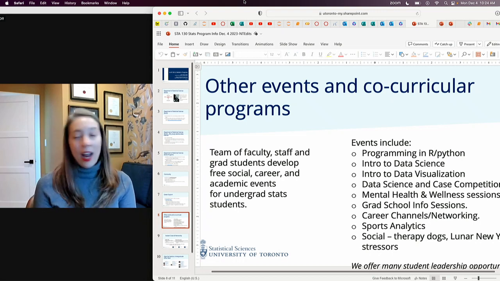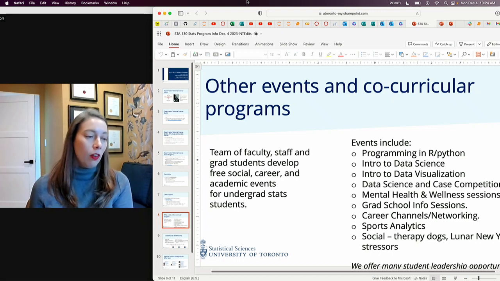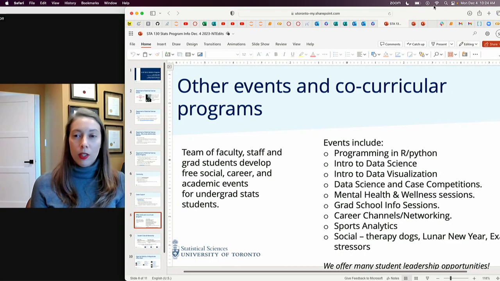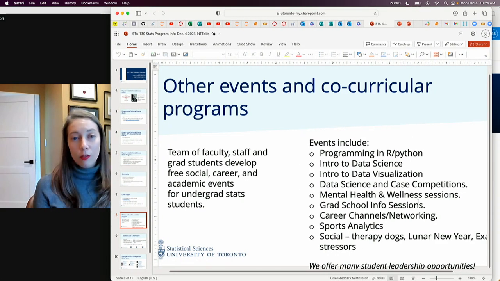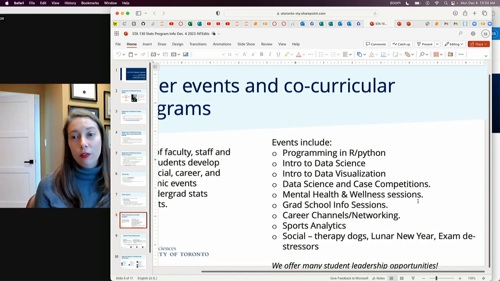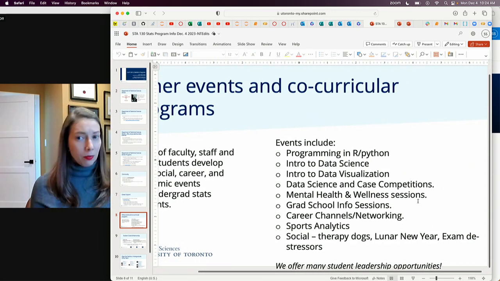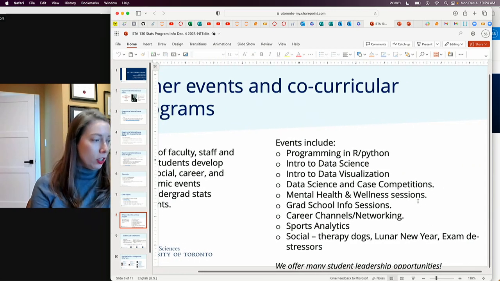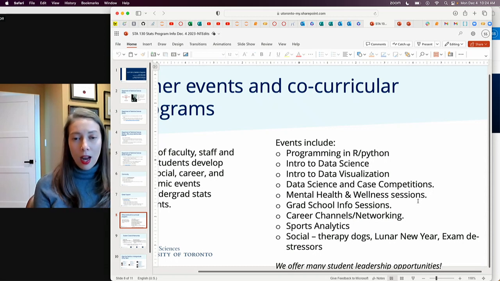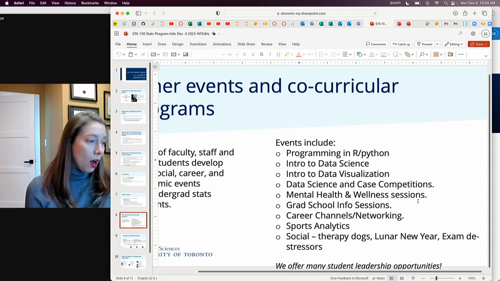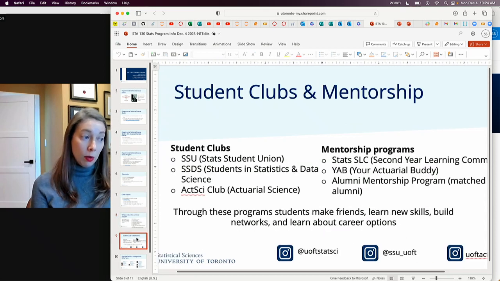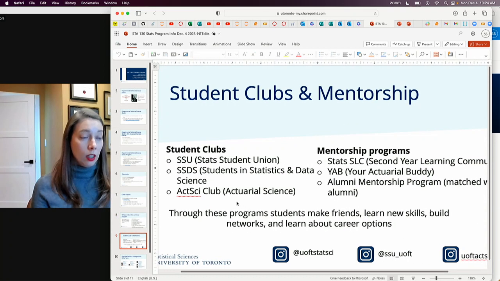Mentioned sports analytics. I had to mention the therapy dogs. They really are fun. And we just did an exam de-stressor, and we have a Lunar New Year event coming up, obviously in February. So again, really trying to give you a big picture of how to engage with us. On the next slide, I do talk a little bit about our other programming, which is student clubs and mentorships.